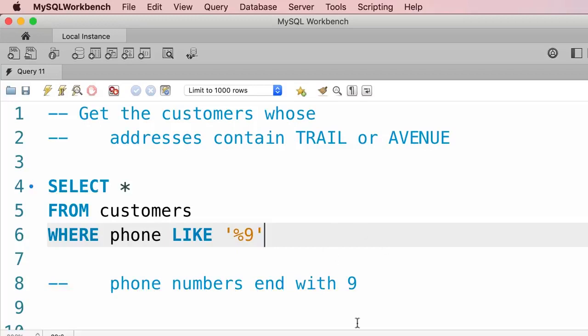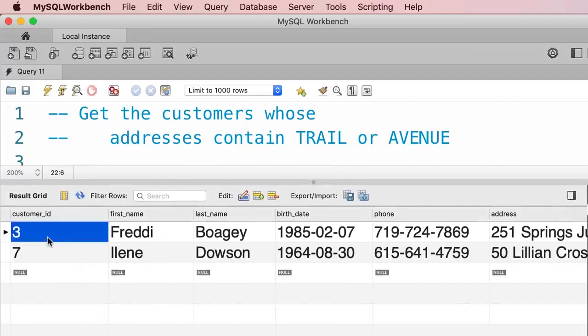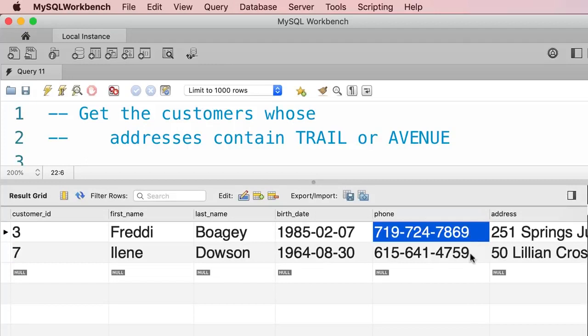Let's execute the query. So here's the result. Customers with IDs 3 and 7. Their phone numbers end with 9. So this is how we use the like operator.